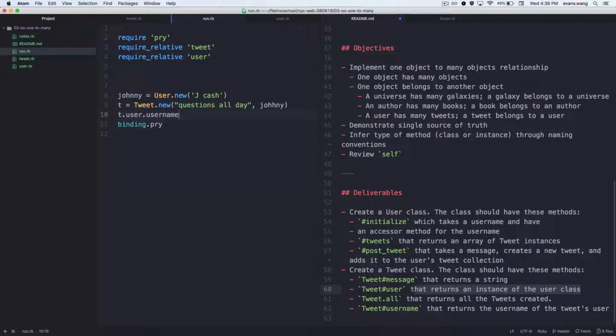Great question. Anything else? Clarifying? All right, so now we've banged out these two deliverables, right? What's next? Should we try to hammer this out? Cool, let's do that. So what is tweet.all?